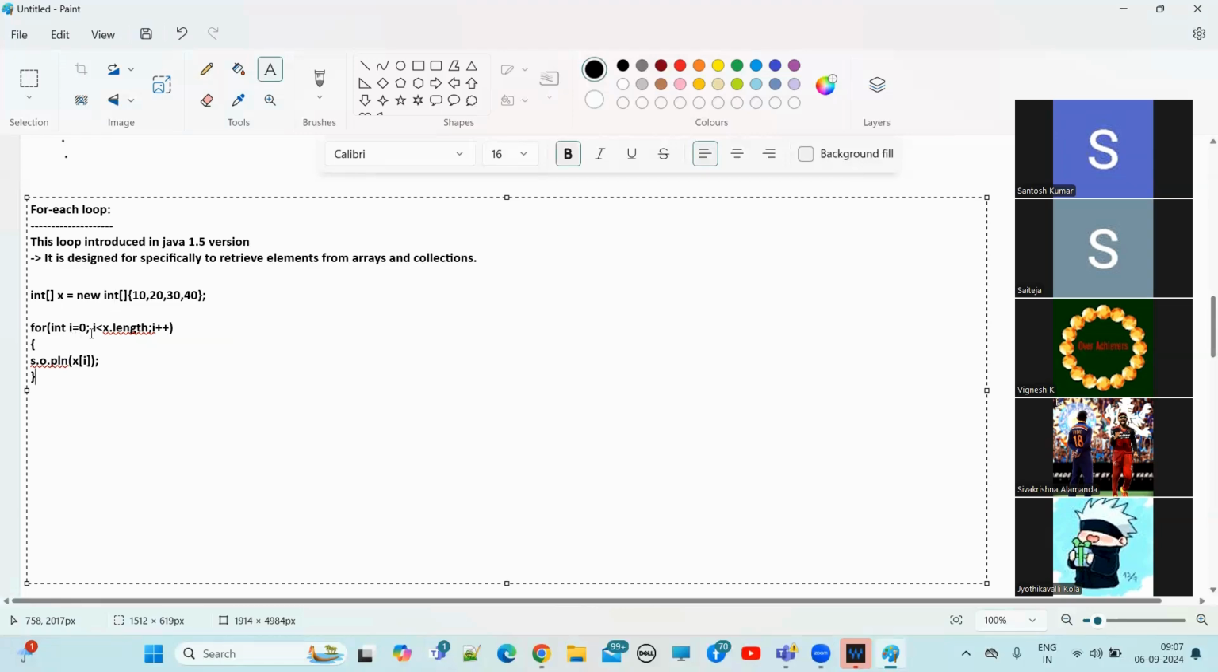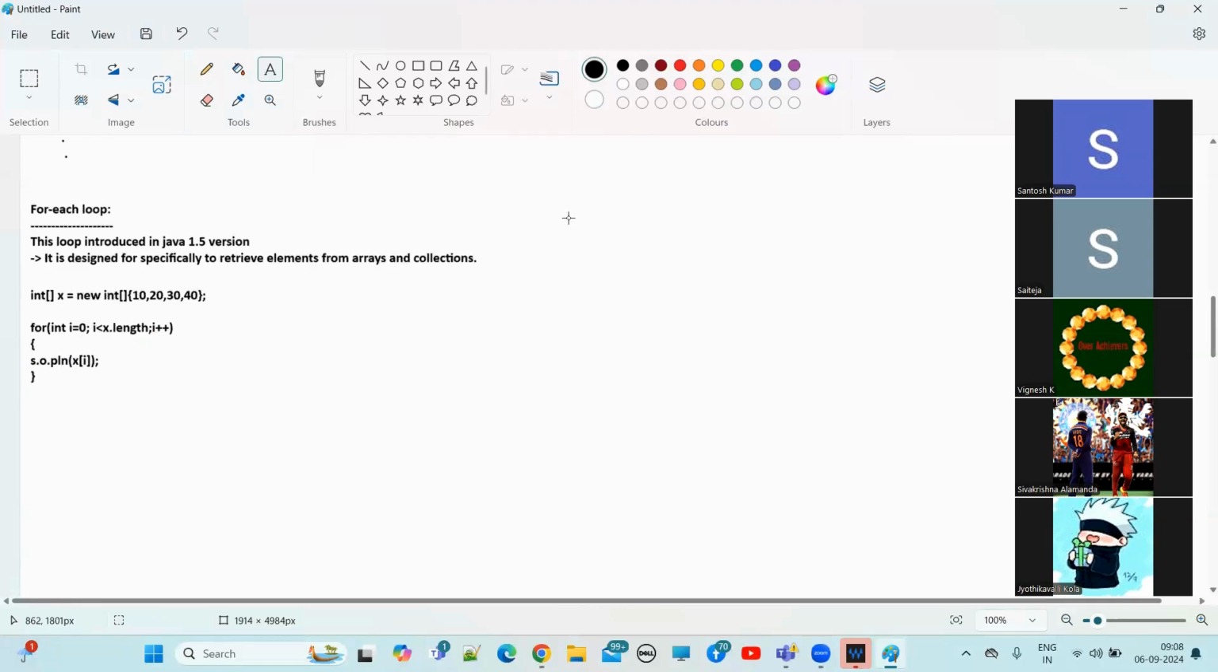Now, see. If you see this one, what will happen now? Int I is equal to 0. Right? Let me write it here. See. So here, what, guys? I'm creating one array. Right? So here, what is the array size, guys?